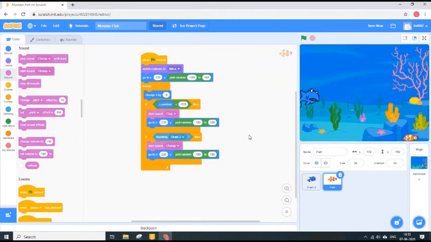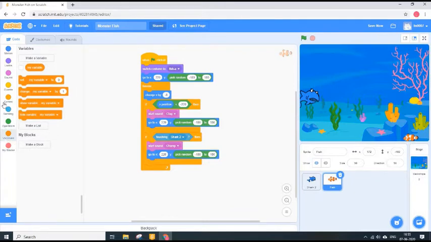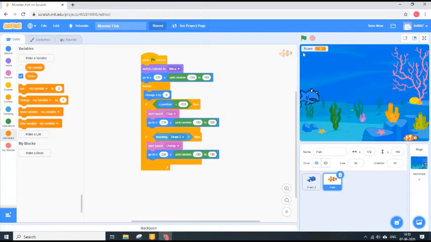Now after I do this, I just need to put in the score and the lives. So I'm going to create two new variables. I go to the orange Variables button, click on make a variable, and create a variable called score. This is for all the sprites. This is a global variable, so you have to keep it selected for all the sprites. Click OK. Now you see a new variable called score has come.